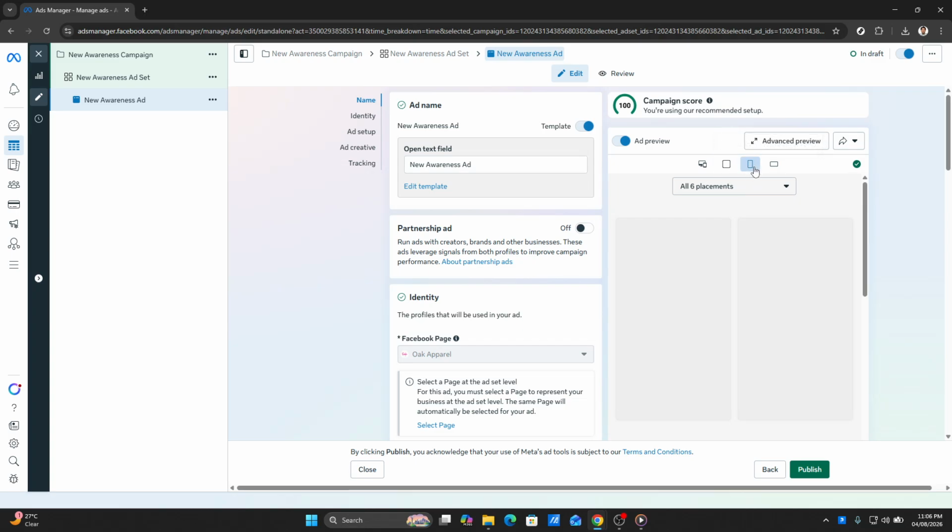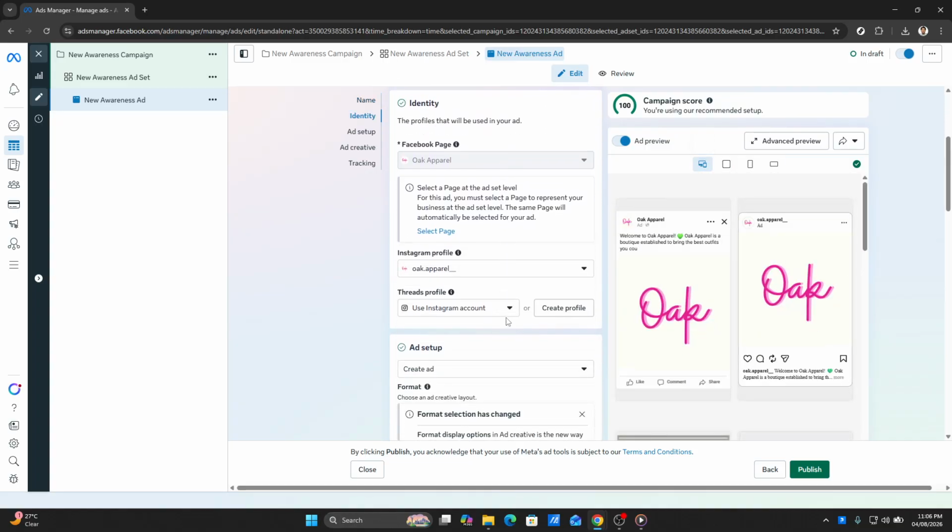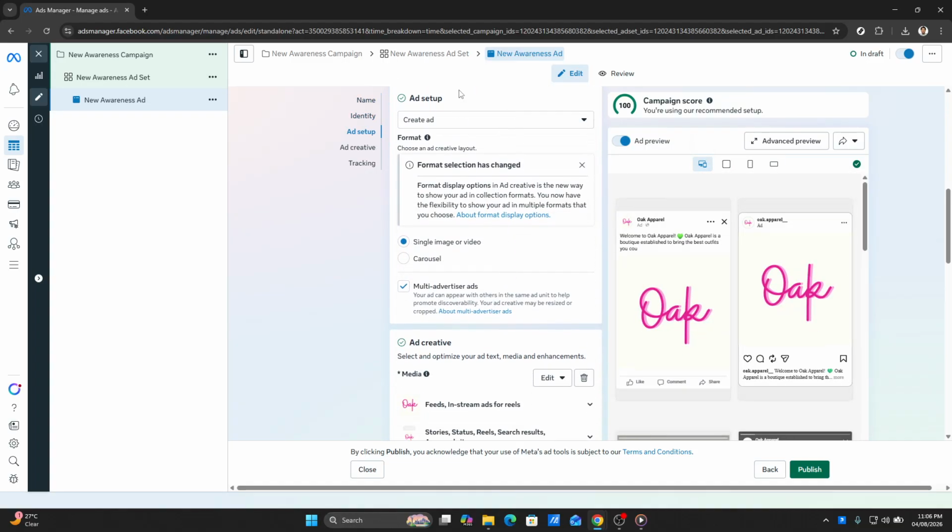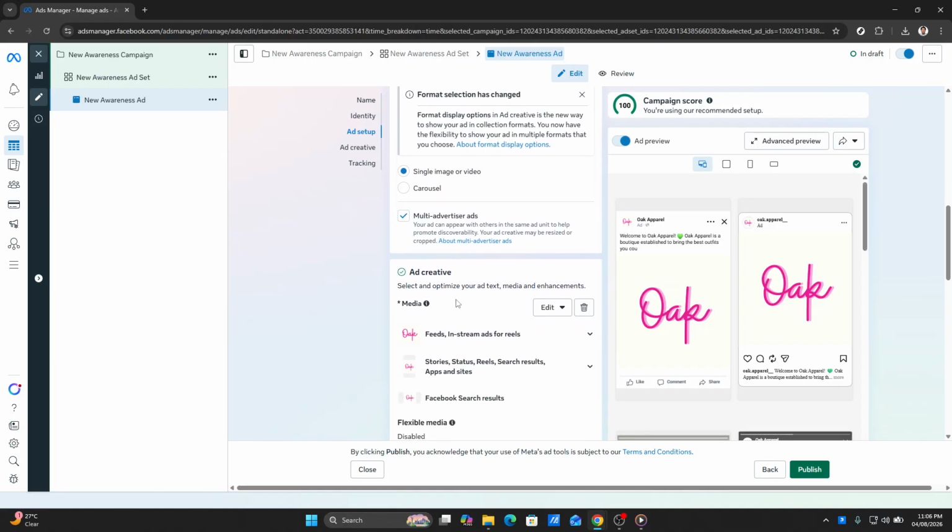Once you're satisfied with your ad's appearance and message, it's time to set your budget and schedule. Determine how much you're willing to spend and the duration for which you want your ad to run. You can set a daily budget or a lifetime budget depending on your preference.